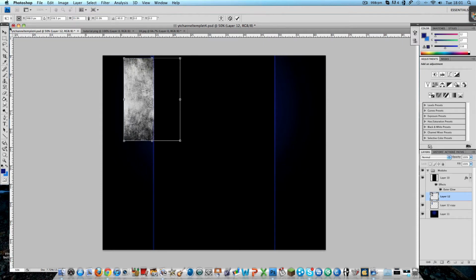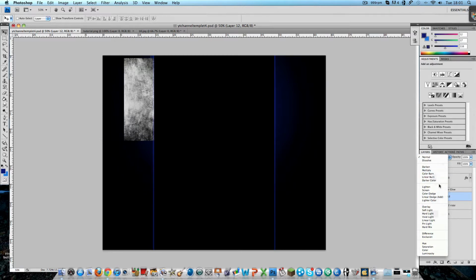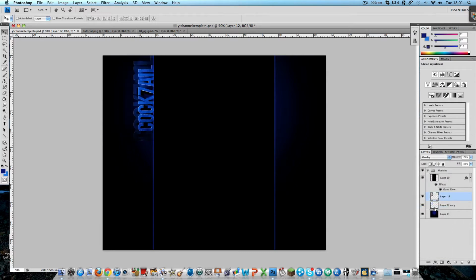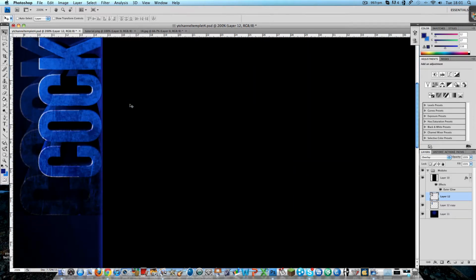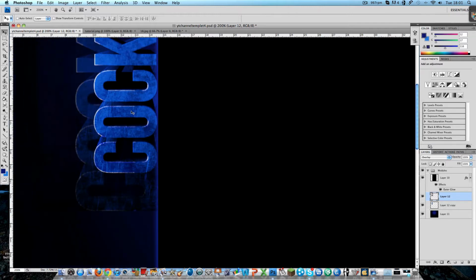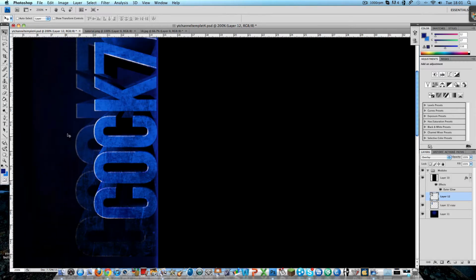Okay, so once it is covering all of the text, go to the drop down menu here, click it, and click Overlay. Now as you can see, it creates a nice textured effect. However, it will overrun on the sides, so if I just zoom in, the texture will go off the edges over here in the black space, so if we were to put something there later, the texture would show up on it.